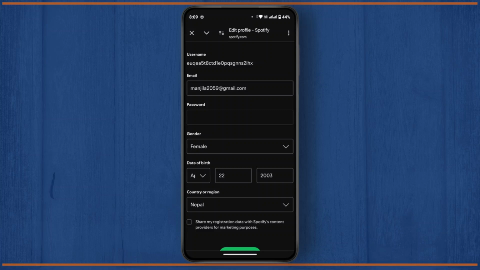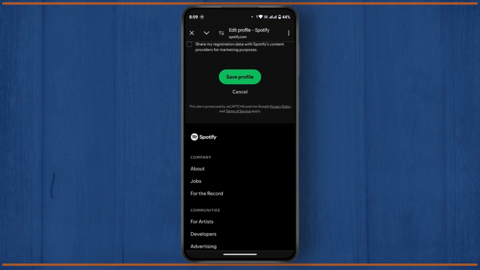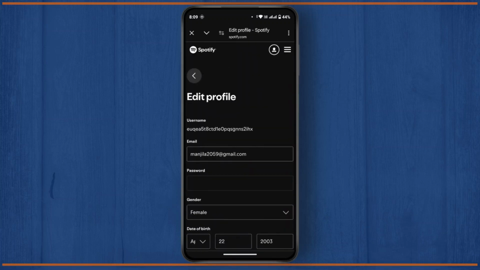After that, Spotify may prompt you to verify the number. So follow any other additional steps such as entering the verification code via SMS. Once you are verified, your number will be changed or updated in your account.